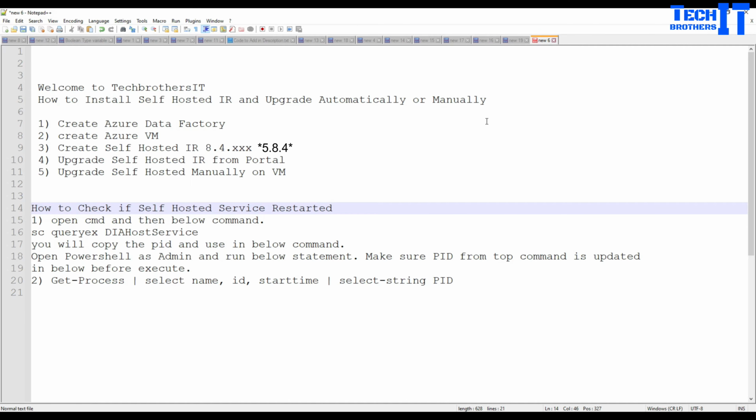In this video, we are going to learn how to install self-hosted IR and work on upgrades automatically or manually. In my previous videos, you already know that I have created a self-hosted IR multiple times. If you need to read data from your on-prem SQL or from a file share and bring it to Azure, maybe to load on blob storage or to Azure SQL DB, you can use that. It's very convenient, and a lot of people are using it.